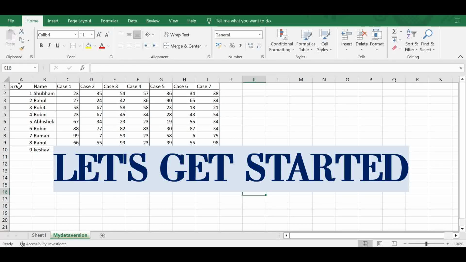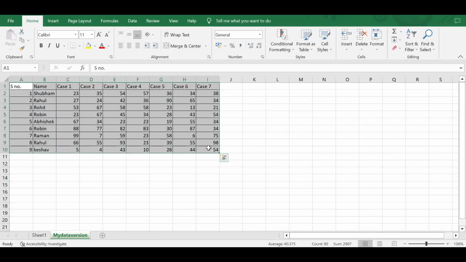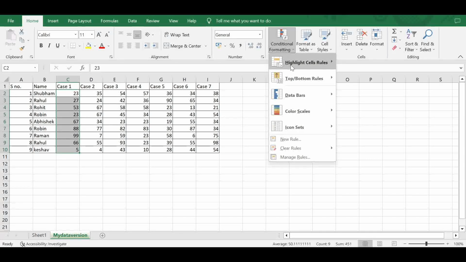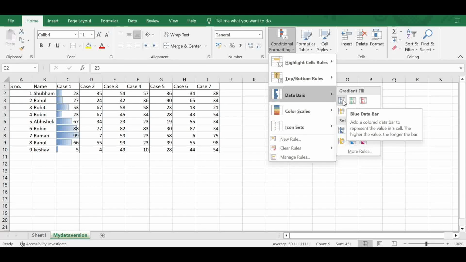I have prepared a data set to show the function and functionality of Excel in different ways. So first of all, I will select the column and go into conditional formatting. Here the first option is data bars. If we want to represent the numbers as bars, this is the best option. Let's pick a bar, for example, the blue color.